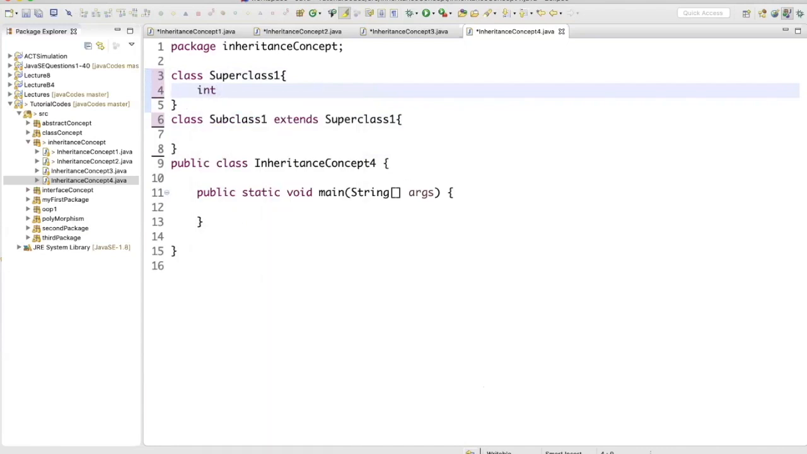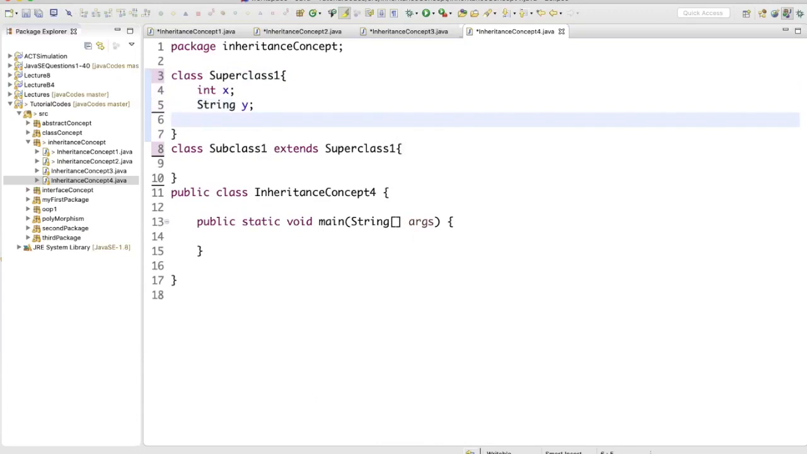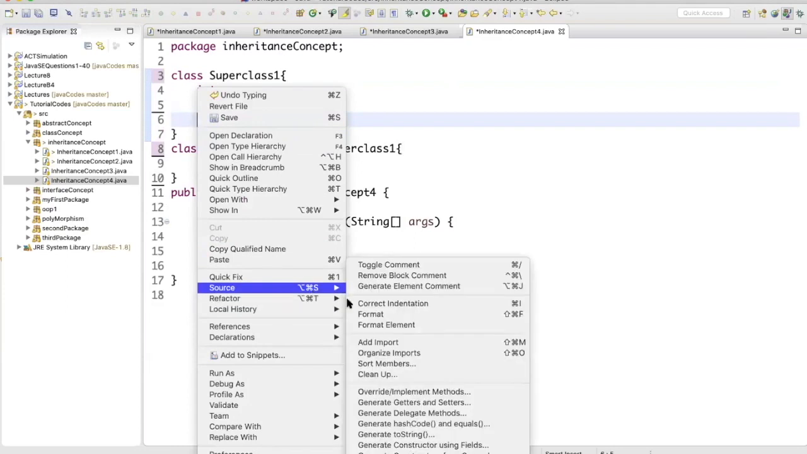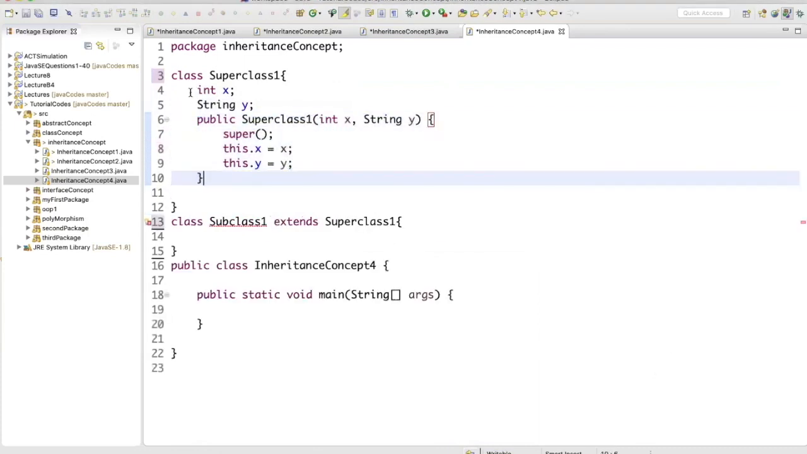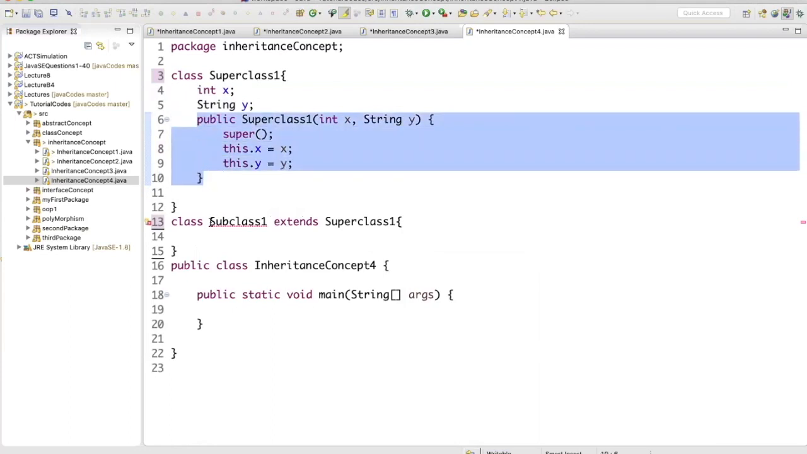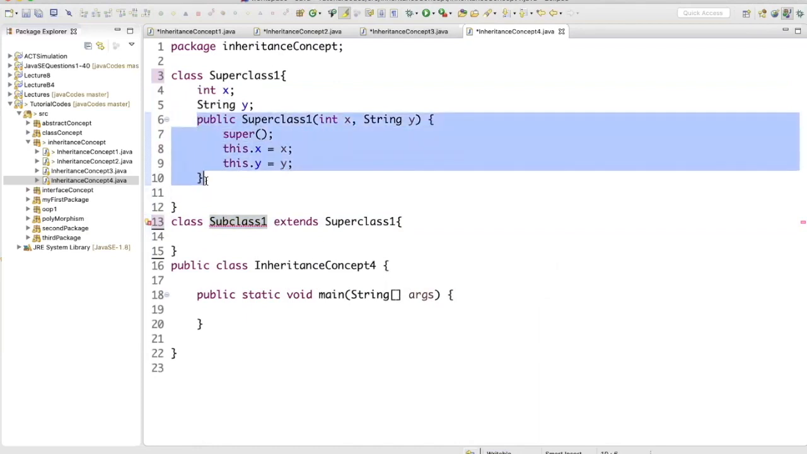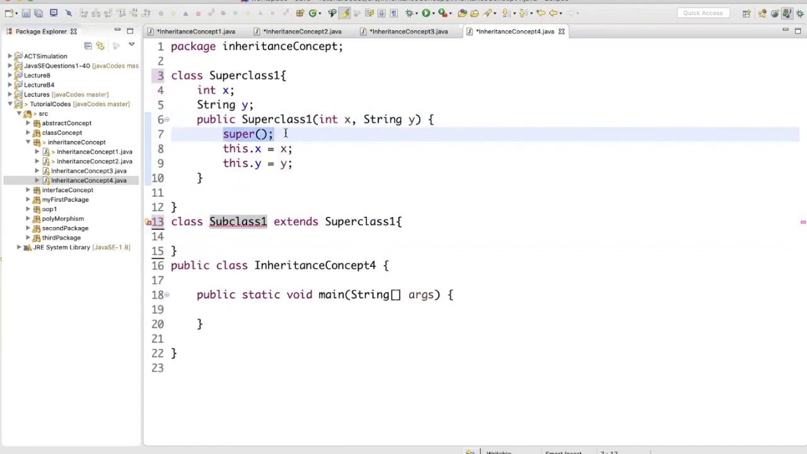I am going to create some fields for my superclass 1, integer x and string y. And I will create one constructor for integer x and string y. I am generating the constructor from source: right click, source, and click on generate constructor using fields. Select all of them and click generate. Now, as you can see, as soon as I create the constructor, my subclass starts to give me an error. Because if I have a constructor in the superclass, and this constructor has some parameters, then I need to create a constructor in my subclass. Not the same one, but I need to create a constructor and I need to call super, I need to use the super keyword.